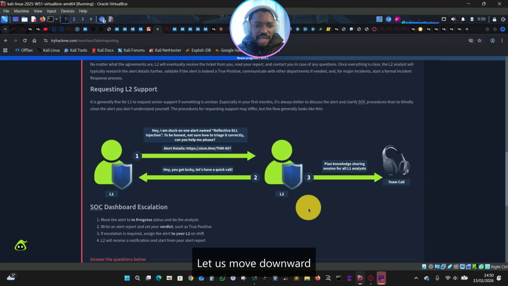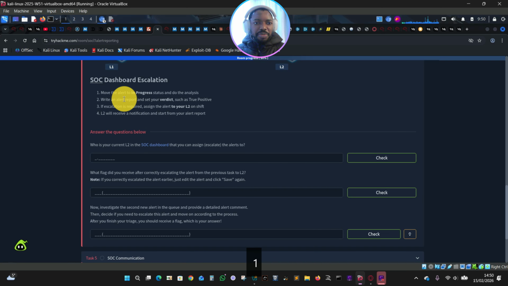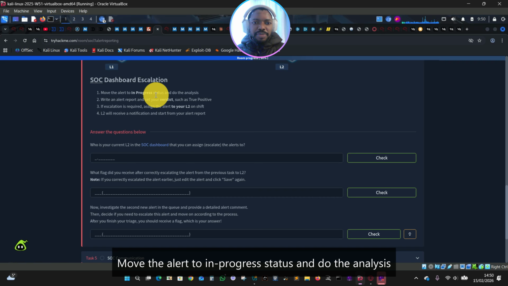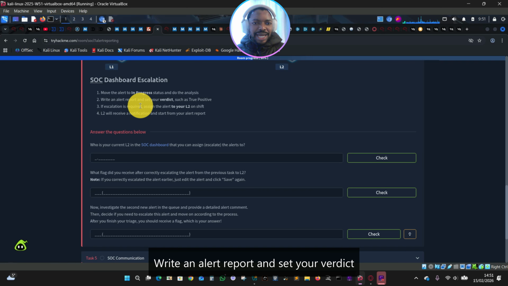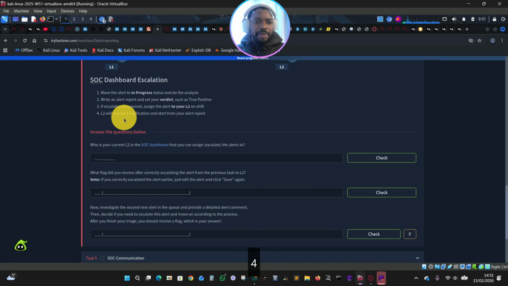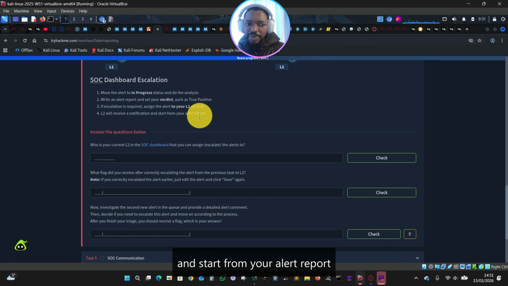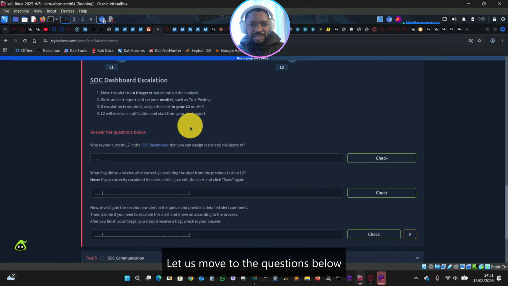Let us move downward. SOC dashboard escalation. Number 1, move the alert to in progress status and do the analysis. Number 2, write an alert report and set your verdict, such as true positive. Number 3, if escalation is required, assign the alert to your L2 on shift. Number 4, L2 will review a notification and start from your alert report. Let us move to the questions below.